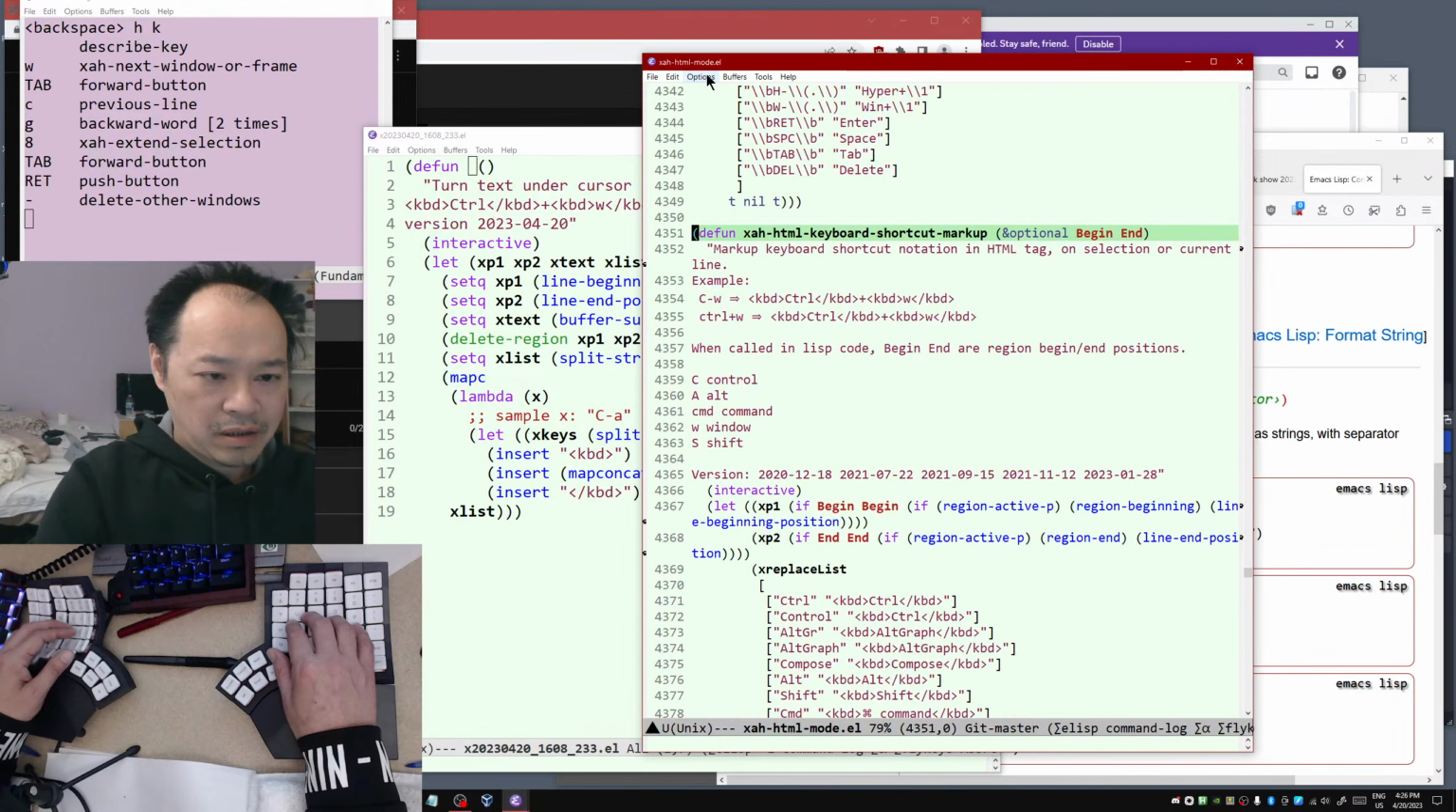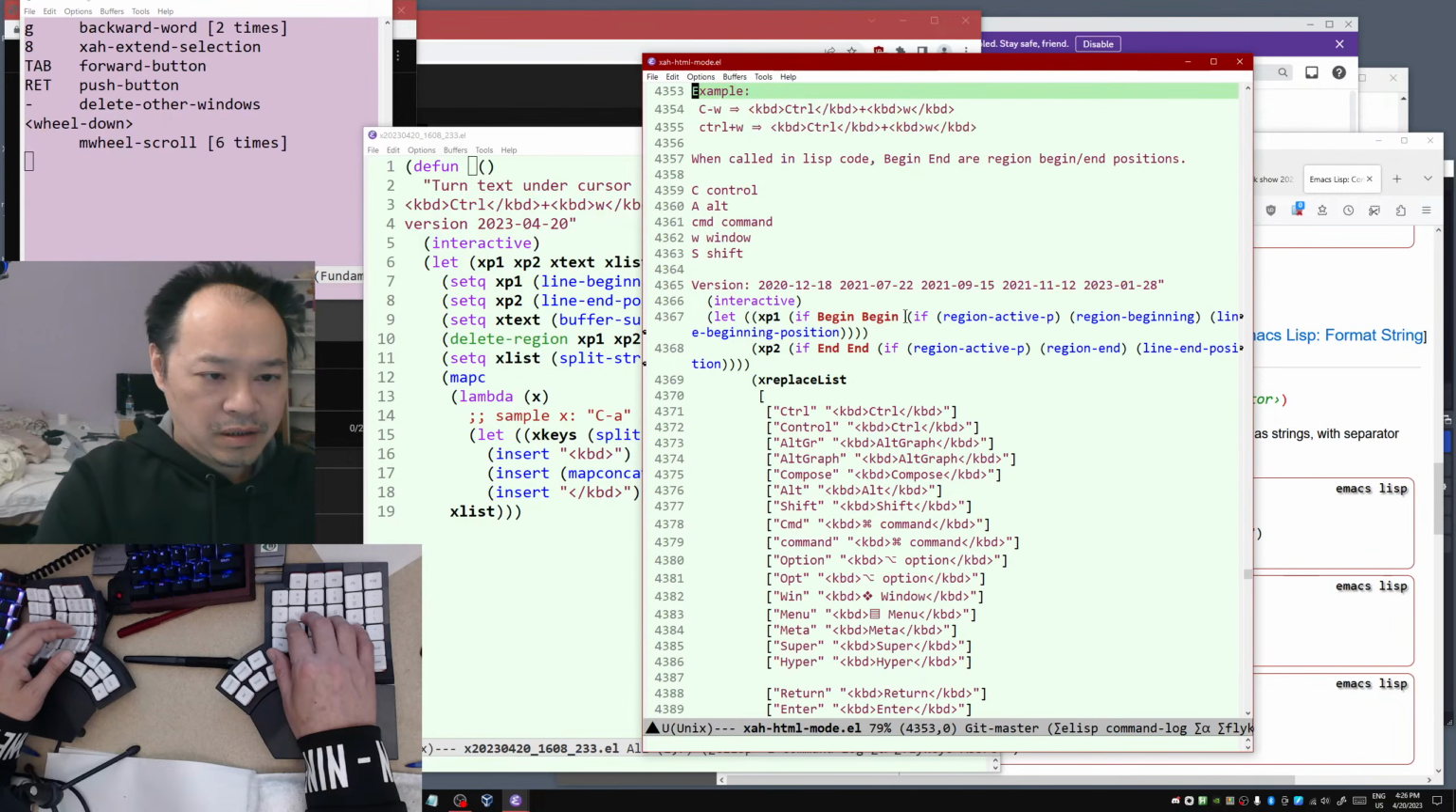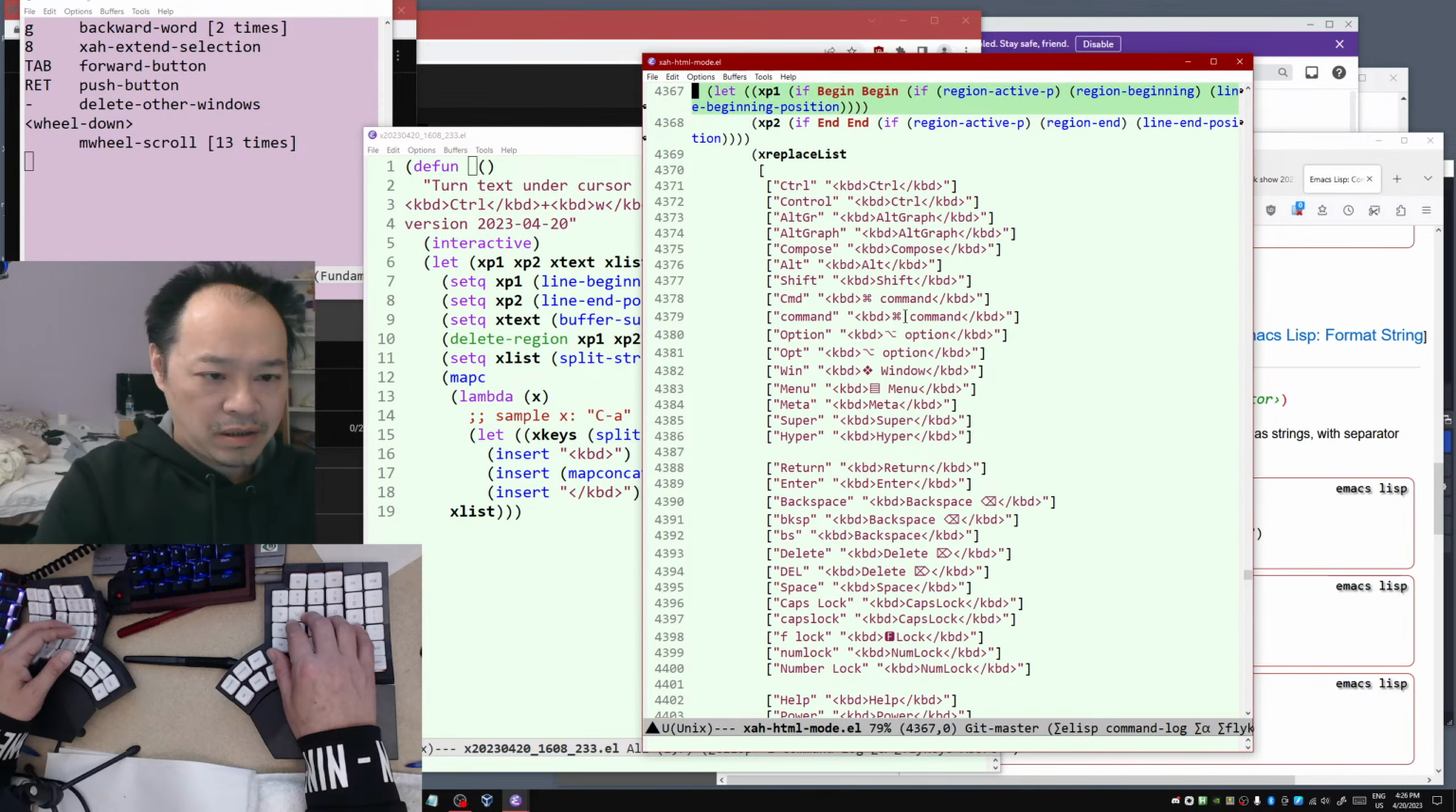I wrote this like 10 years ago. But over the 10 years, I made some changes, and I also made some careless changes, and now it's not so good. You see what it's doing? It canonizes the keyboard notation.